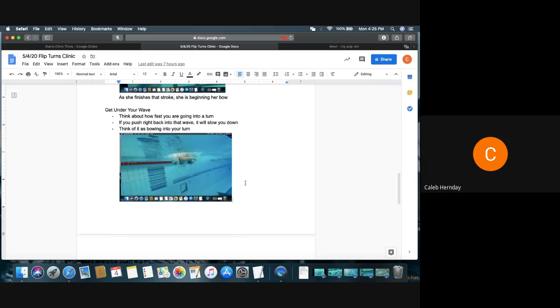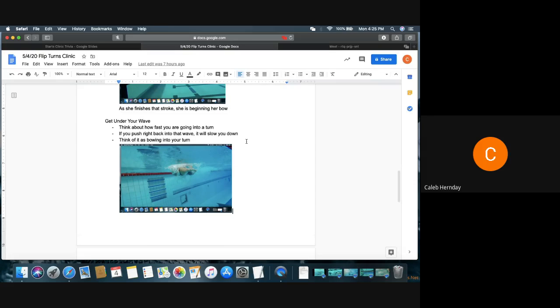And we'll see this in a lot of videos later on. You want to push off. So you want to start your turn by bowing into it, getting your head and back under the water, under that wave that you're creating. You can kind of see it behind her. And then when you push off, you want to get under that wave. I said you're going fast into a turn. You want to get under it. You want to bow into your turn. You want to attack it.